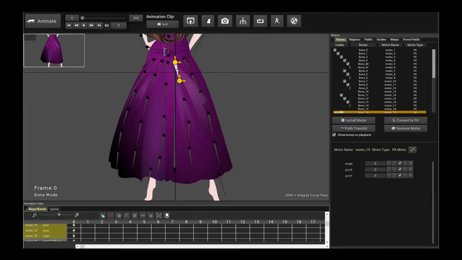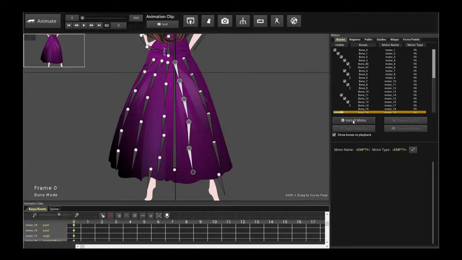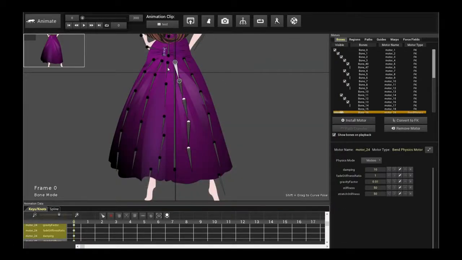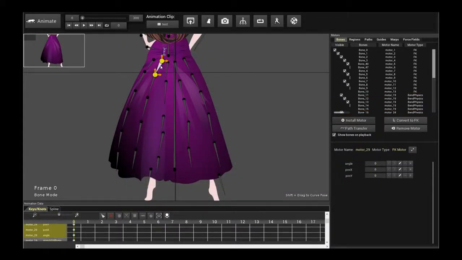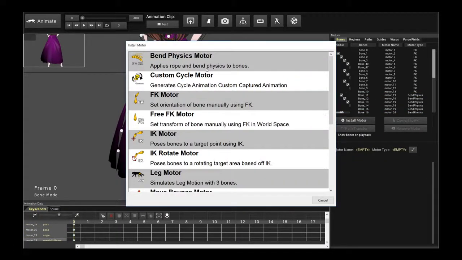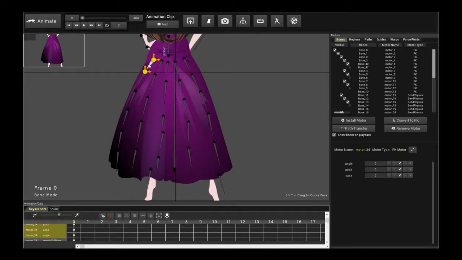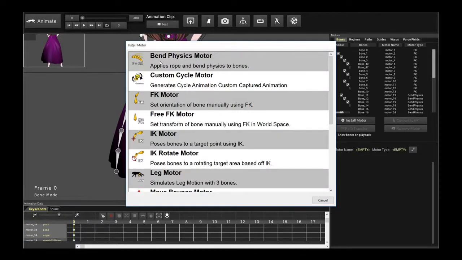Okay, so I'm going to do the same for the rest of the bones. Go in there and install Bend Physics. Click on each base cloth bone, Control M, and install the Bend Physics for each one of them. Very, very simple. It's not that difficult.